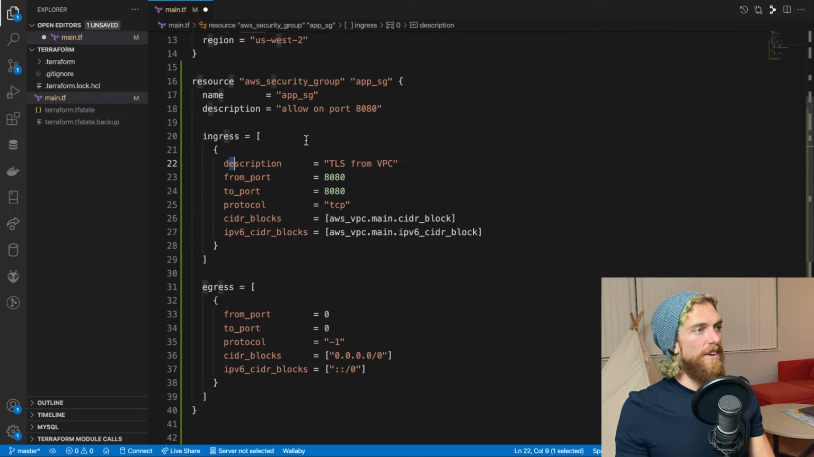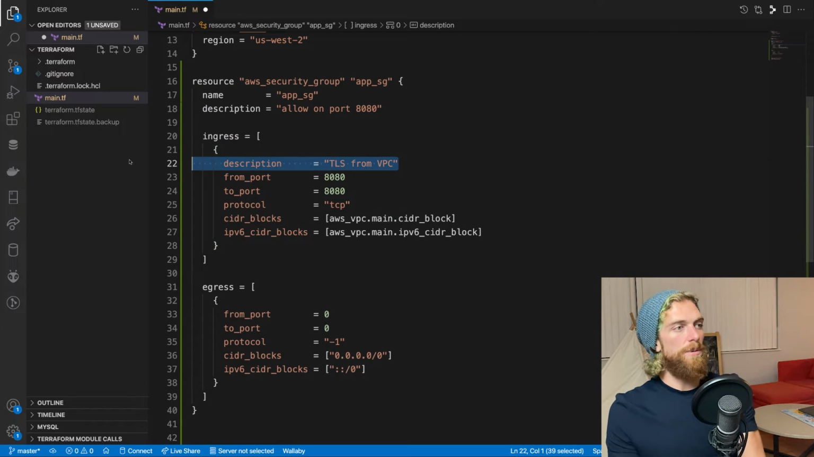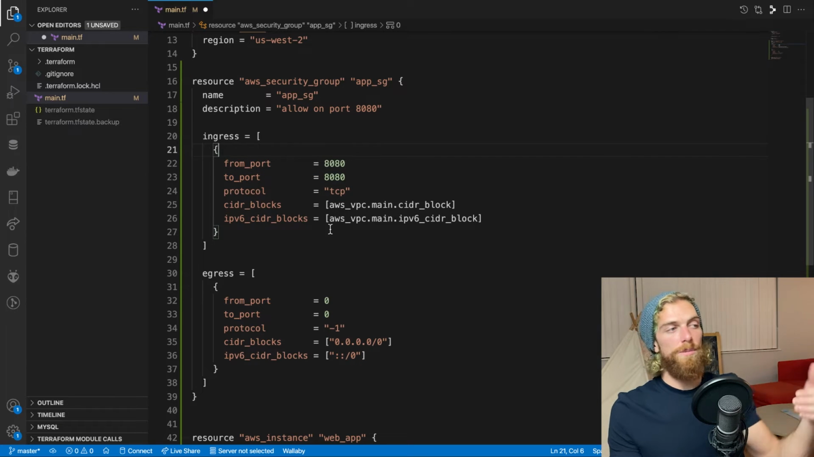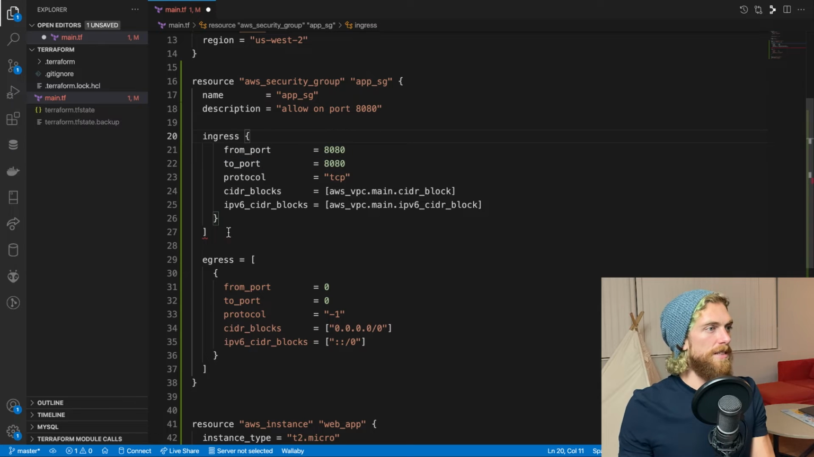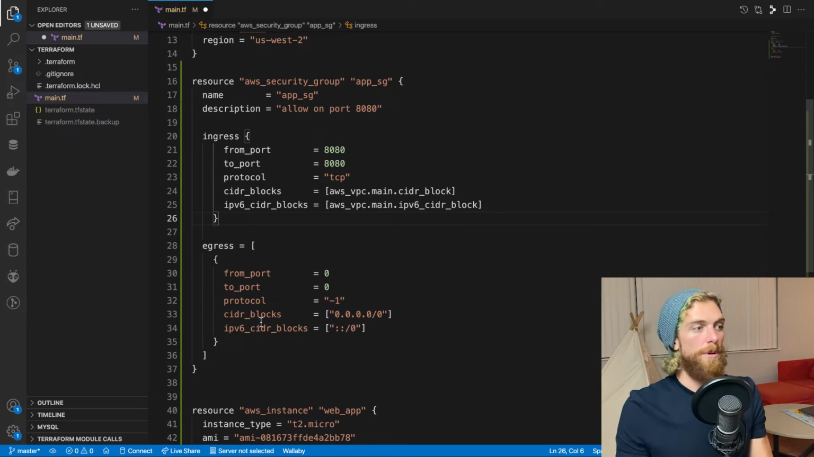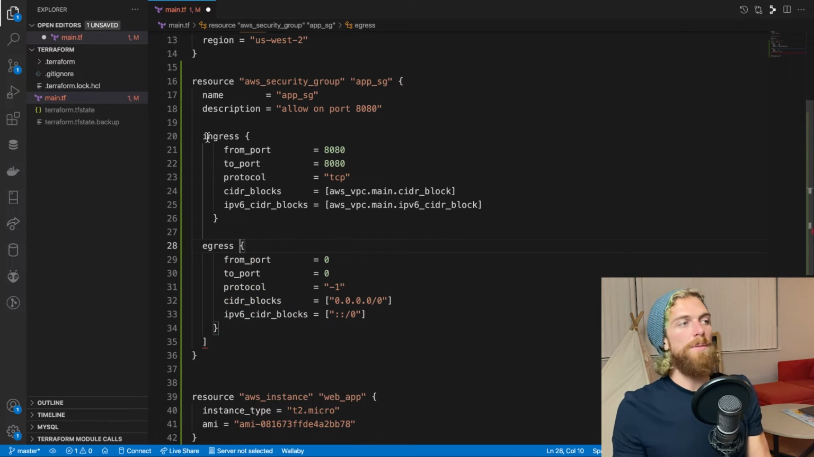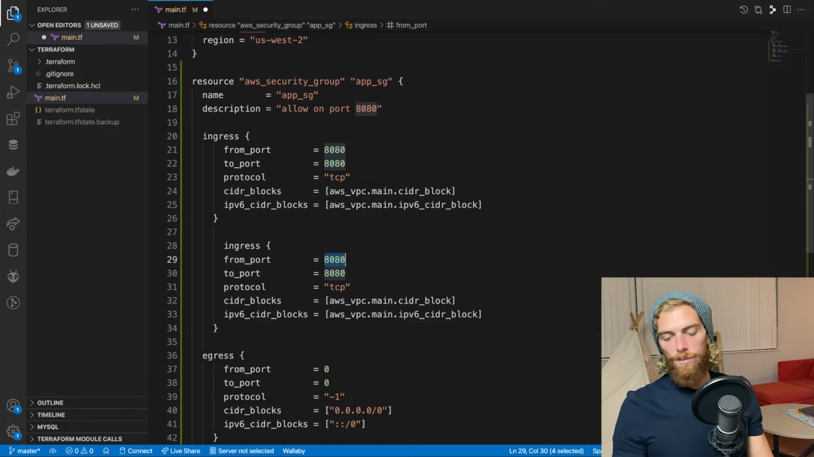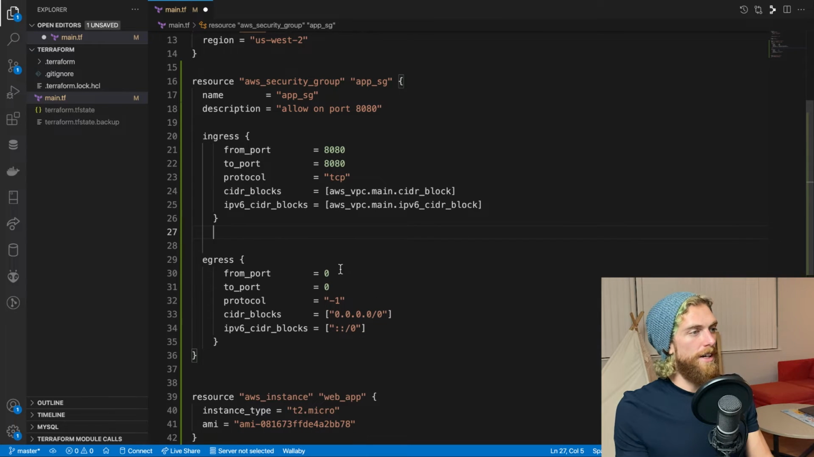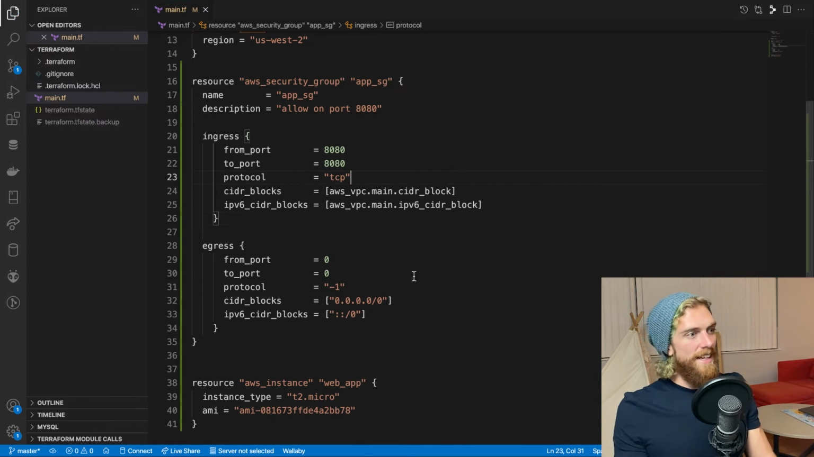I'm also going to simplify this a little bit because I don't want to include a description and other arguments here. So if I, instead of making this equal to an array of blocks, if I just make this a block, it actually allows me a little bit more freedom here. And you can specify multiple ingress and egress blocks here. So if I wanted another rule, for example, if I wanted to accept on port 80, I could just make another block, but I'm not going to do that. I'm just going to leave it at port 8080.